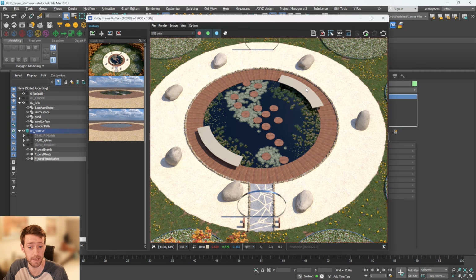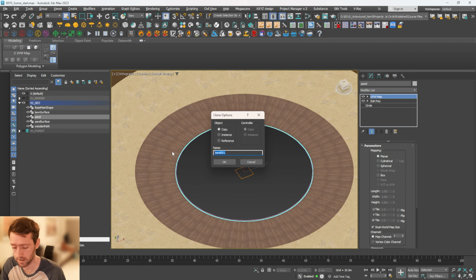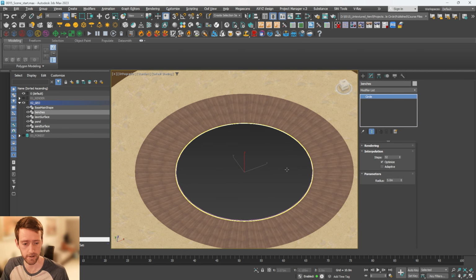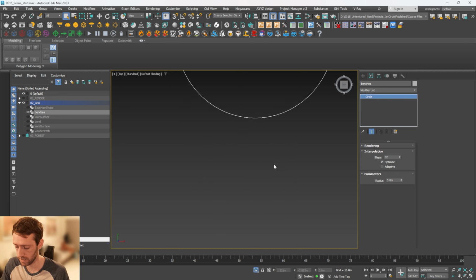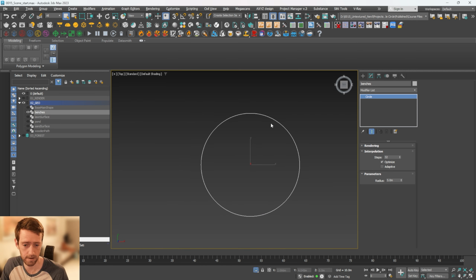So the next thing will be to add these very, very simple benches in just on the edge. So let's do that very quickly. It's using the sweep modifier like I've used for everything else. So we can grab the pond, duplicate it, and we'll just call this benches for now and click OK. Then we can delete these and we have our circle. Now, if I isolate that, we only need a certain section. So I'm going to make the benches something along here.